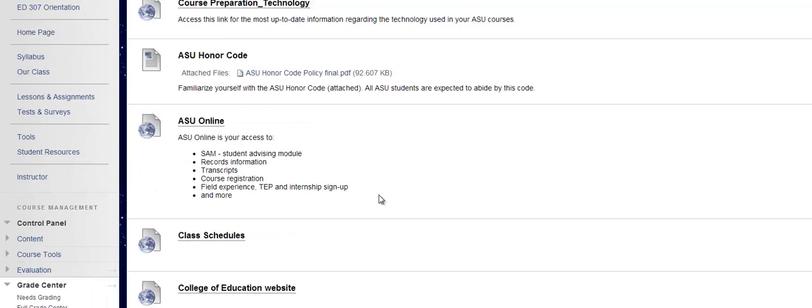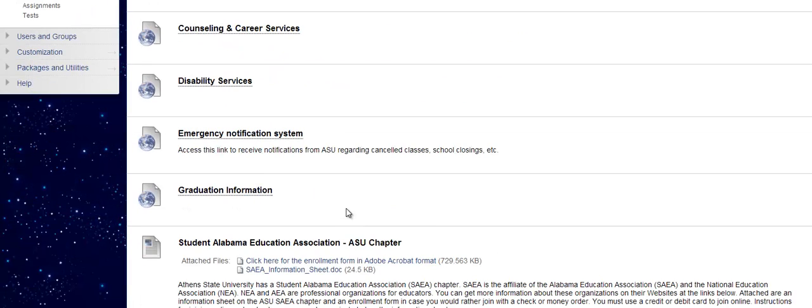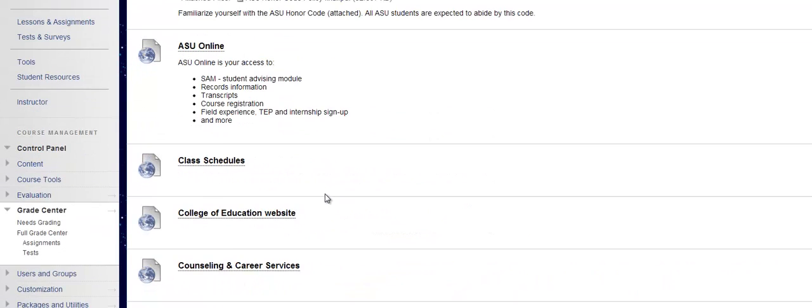The honor code is here, the ASU online link, class schedules, and additional information that you may need. Be sure that you are set up with the emergency notification system. If for some reason class was canceled due to flooding, thunderstorms, tornadoes, snow, whatever, they send out that information through the emergency notification system. So that's a great service that you need to take advantage of.